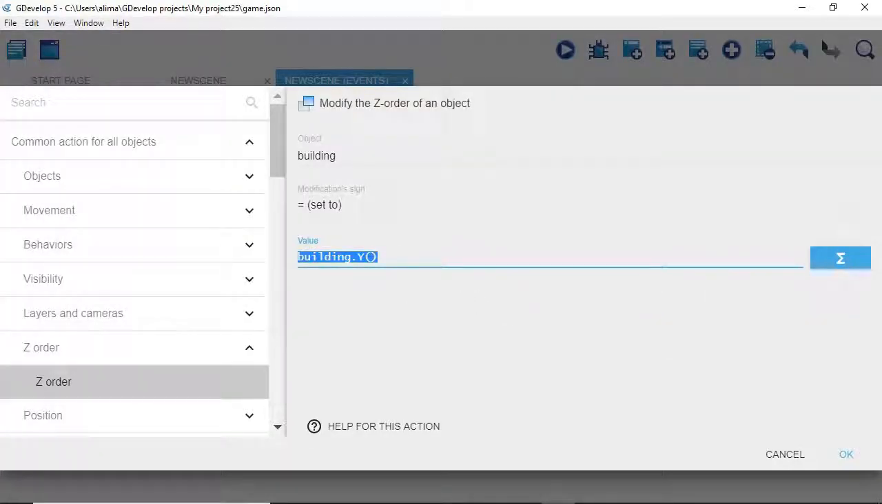Okay, so now we have this value set up, and we could have typed right here building.Y with the parentheses. However, I like the fact that GDevelop is set up where it tries to make you actually write as little code as possible.